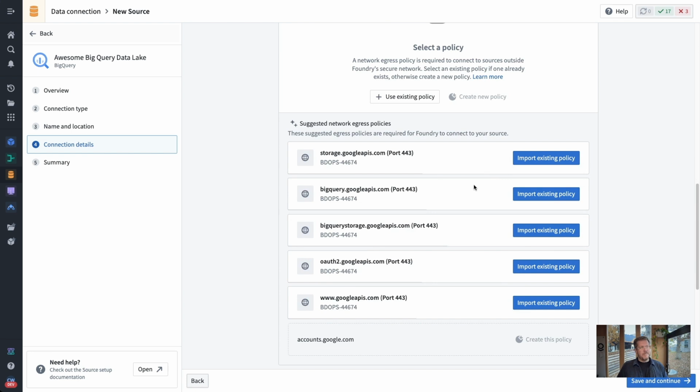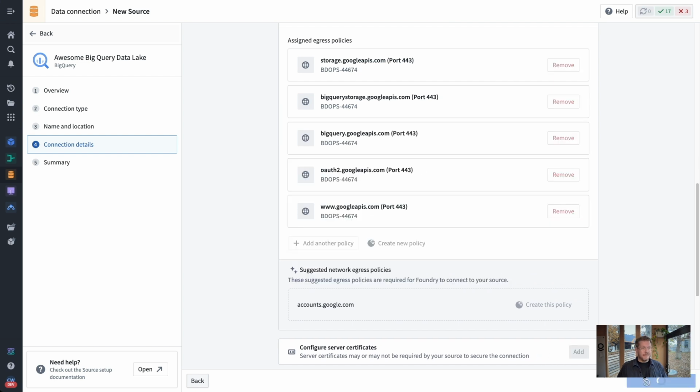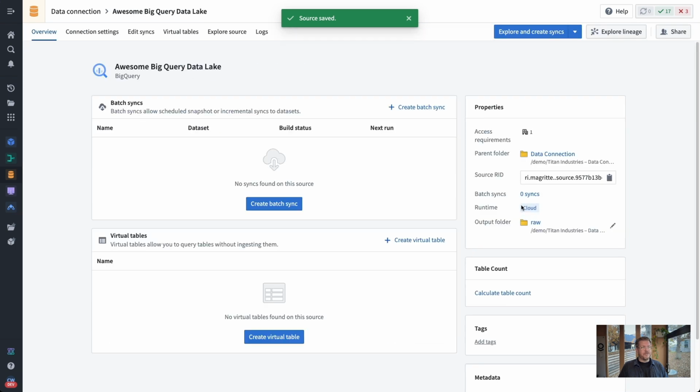And then here, since we know you're trying to connect to BigQuery, here are the 5 ports that we need to make that happen. We're very explicit to show you the different egress policies that you need to allow Foundry to reach out to GCP. All right, done. I've created the source.